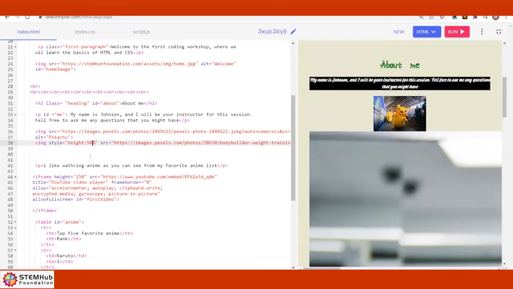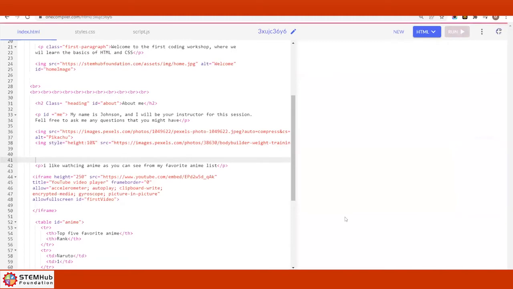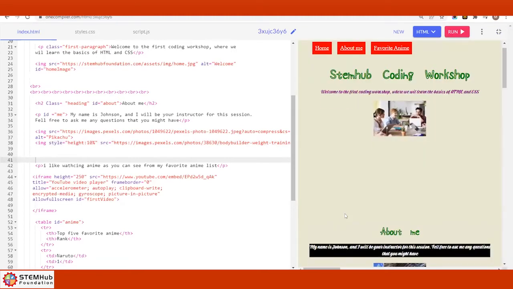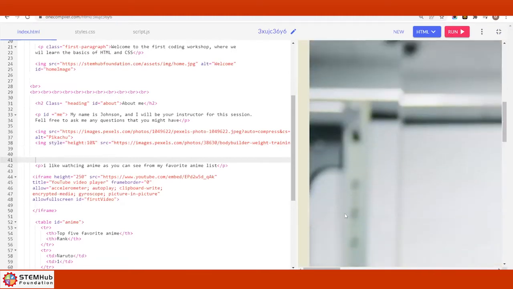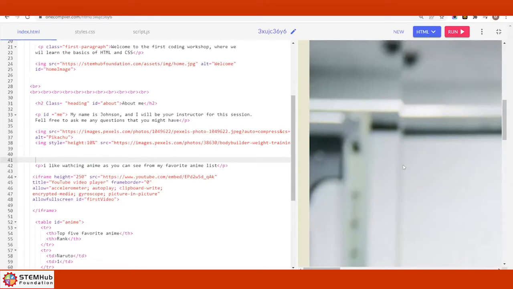Now you can't see this here. Let me set it to 10% so this doesn't look too crazy here. Run it again. Now it's hard to see, but the image is gonna take up 10% of the screen. So for this to work, I gotta look at it full screen. So I'm gonna download the image first.